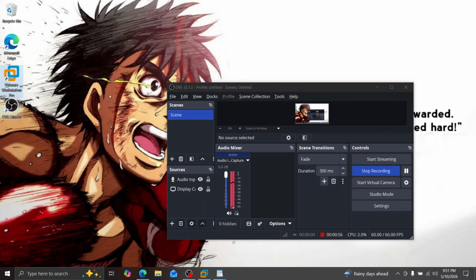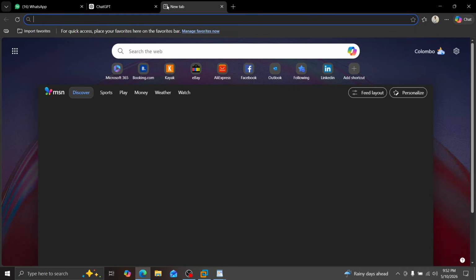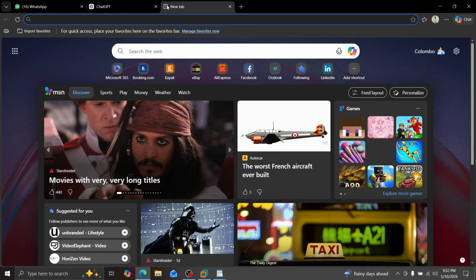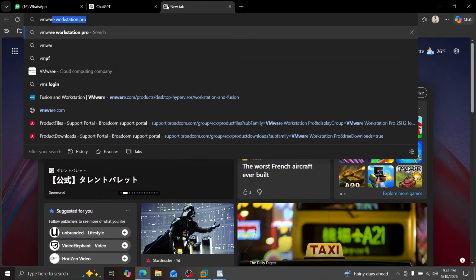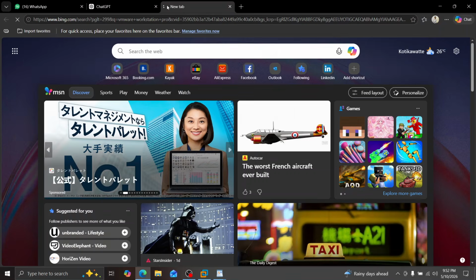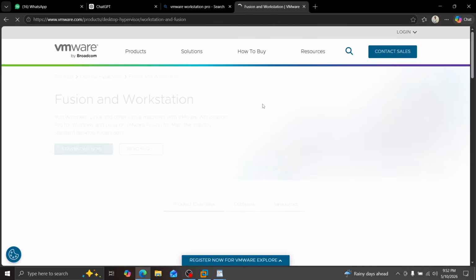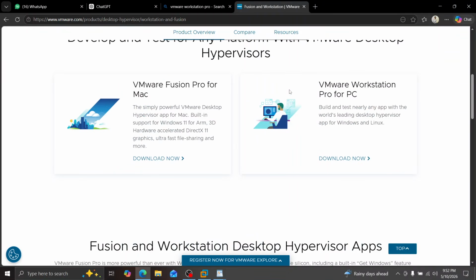First of all, you should install VMware Workstation Pro. Just type VMware Workstation Pro and click on the first link. It takes a bit of time to load. And then select VMware Workstation Pro for PC.